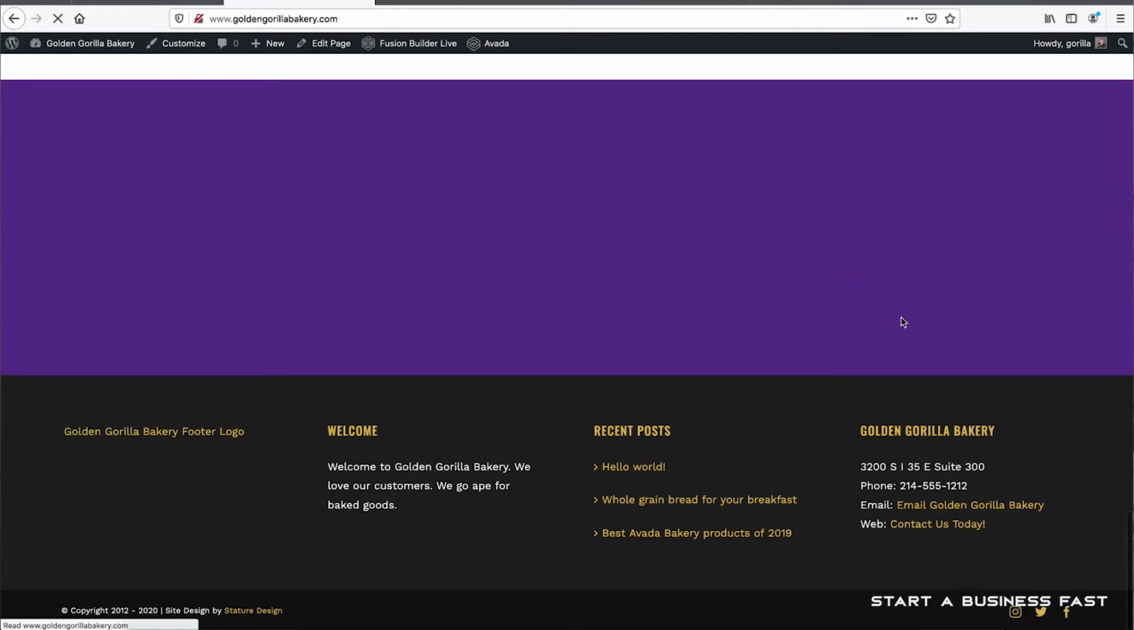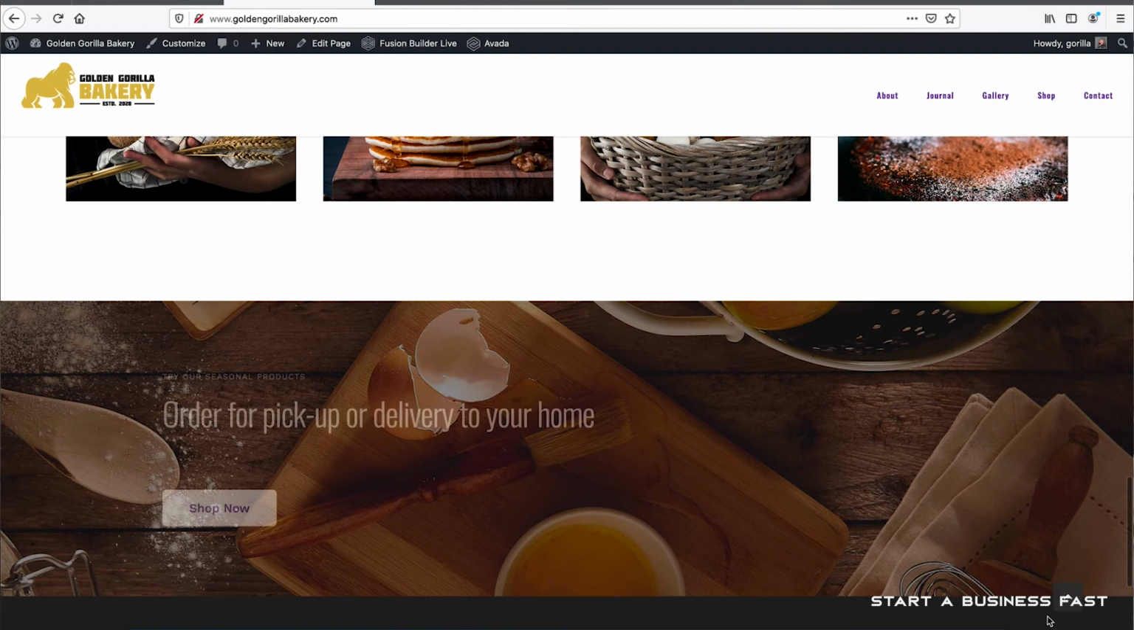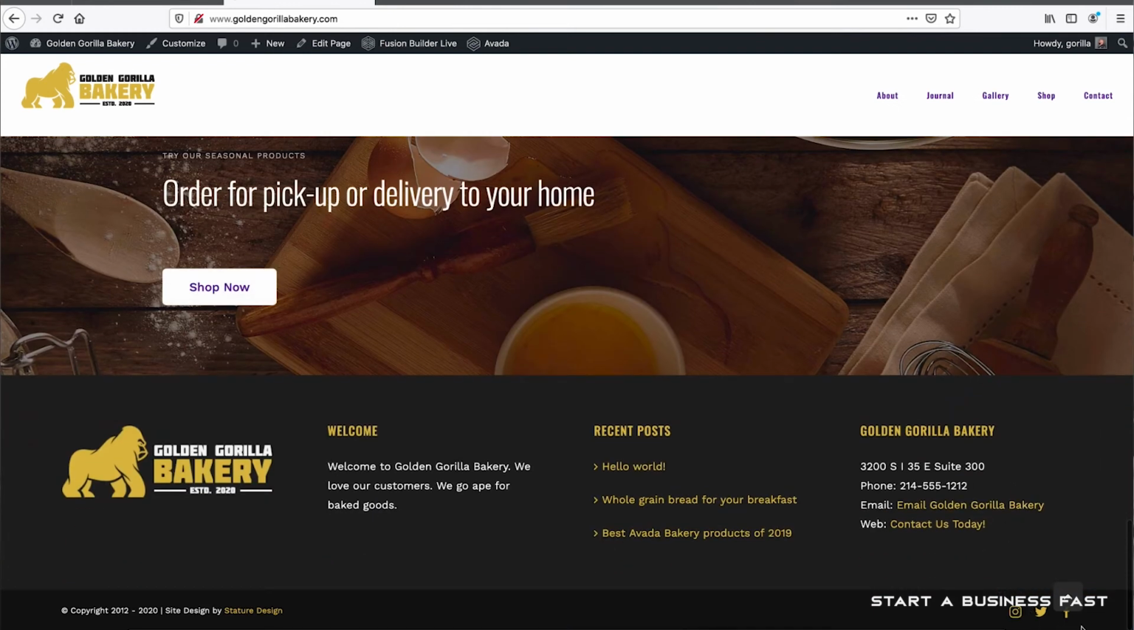There they are. So I just have these 3 subtle icons down here. If somebody happens to go down there, they want to get to that, great. Over here, notice my copyright: site design by Stature Design. All this looks great. The footer looks good. Everything's spaced out. I got my contact info. When I click on email, my email's going to pop up.